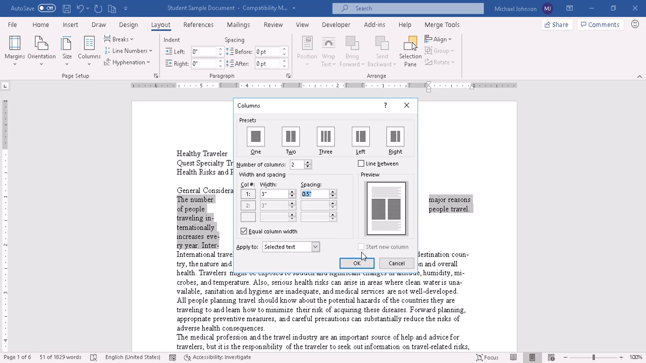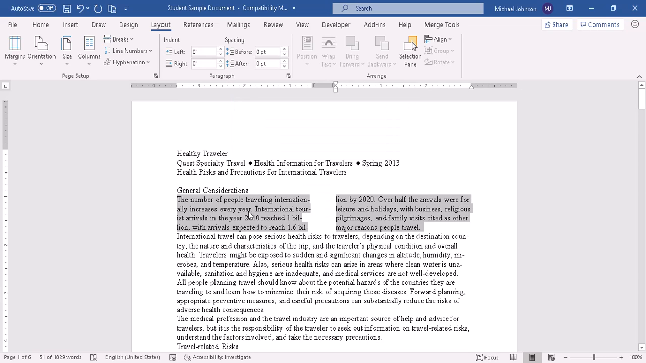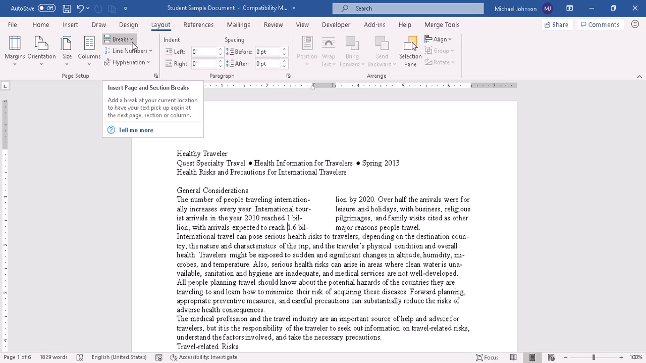So we can also start new columns as well. And in addition to this, there's something else we want to do. So I'm just going to set it for 2 columns. Click OK. There's my 2 columns. Now I want to make sure of one thing. And here where it says reach, I'm just going to put my insertion point in there. And I'm going to come up to layout and the drop down for break.